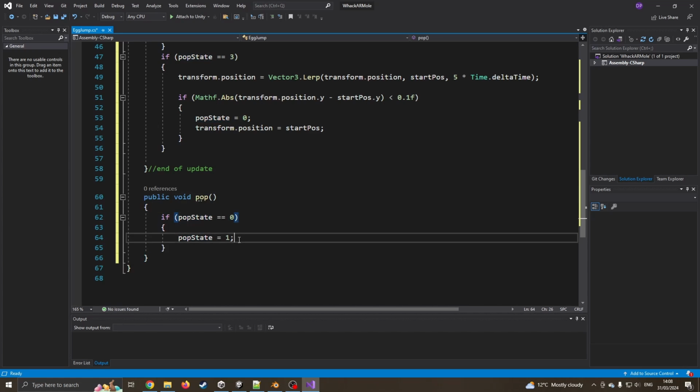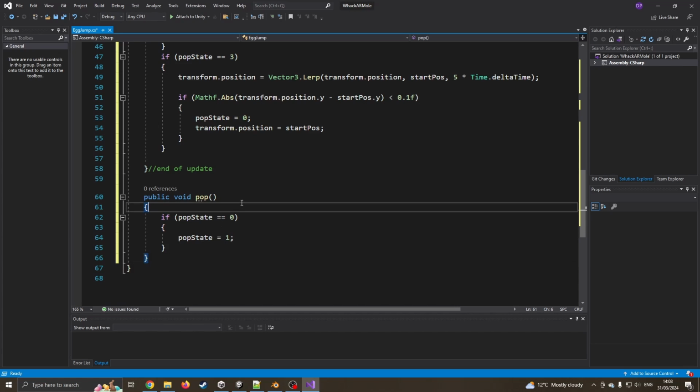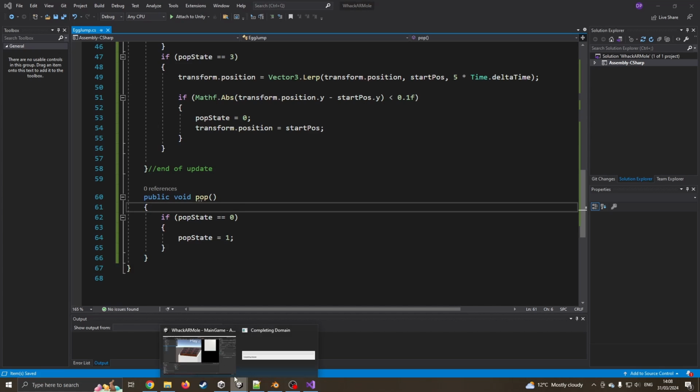Now I've put that in because what if something tries to pop it and it's already popping? It's already in the up position. We don't want it to suddenly get all messed up. If it's on the way back down, we don't want it to jump back up. So if it's 0, then pop state equals 1. Okay, so that should in theory make our egg jump down. So I'm going to go and try it, and I'm hoping this is going to work okay.